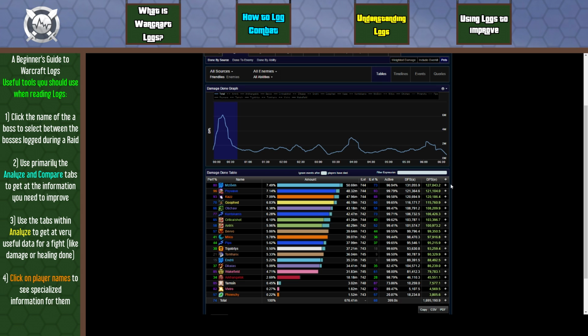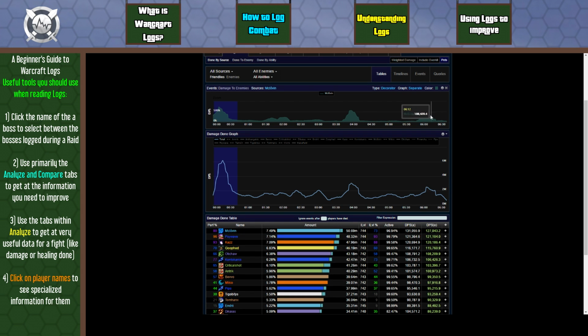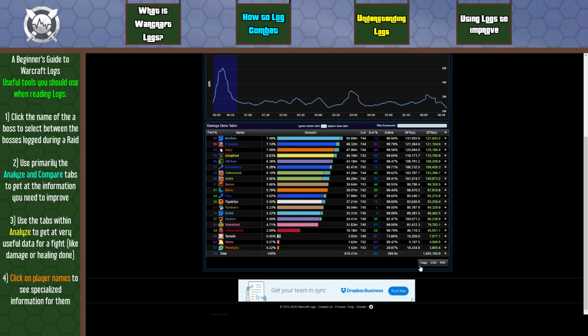Again, you can add these to the graph by clicking on the plus symbol. You can hit copy at the bottom to put the table onto your clipboard, which you can then paste into a spreadsheet program to examine further. And you can use the CSV and PDF buttons to save the sheet as either of those formats.